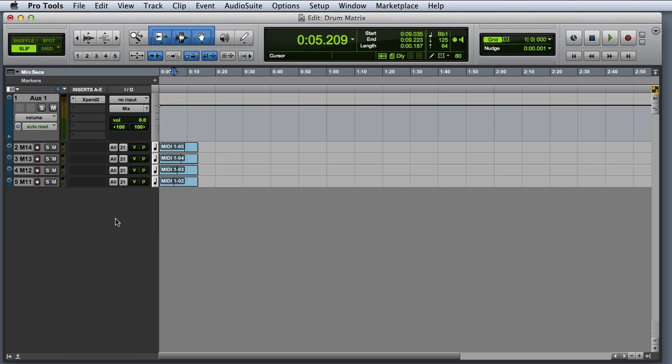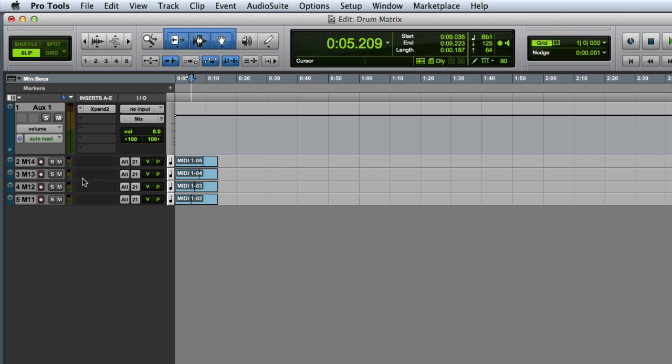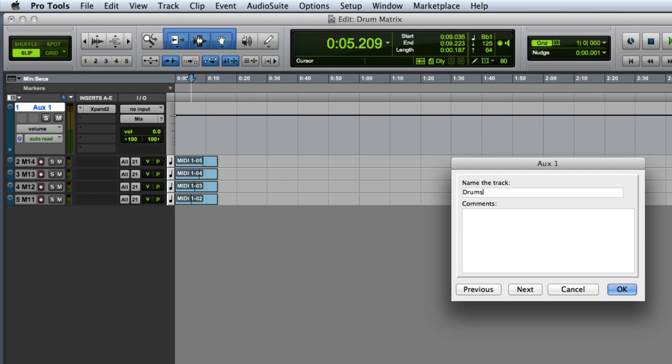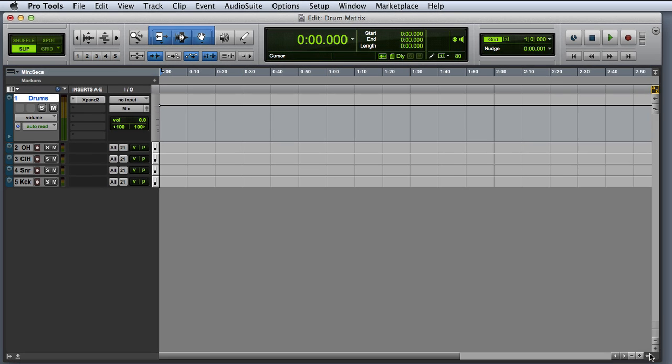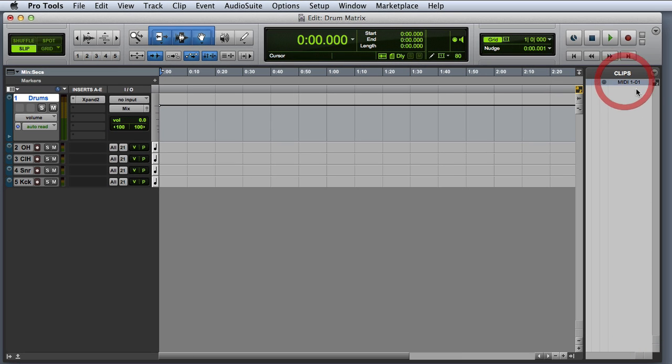The next thing you want to do is go ahead and give your tracks some meaningful names. So we'll go back to the aux, and we'll call it drums. And then we'll go on to name each of the tracks that contains a MIDI note. From top to bottom, that would be open hi-hat, closed hi-hat, snare, and kick. And at this point, you can go ahead and remove the clips from those tracks. You may even want to go into the clip list and clear the original recorded clip.